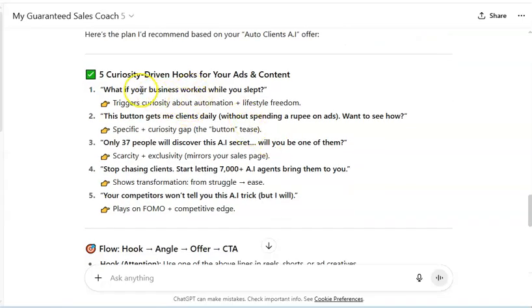So these are 5 curiosity hooks for your ads and content. For example: what if your business worked while you slept? This button gets me clients daily, without spending a rupee on ads. Want to see how? And then it will explain why it works.